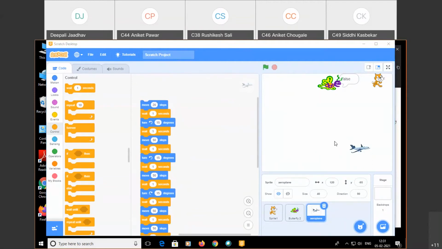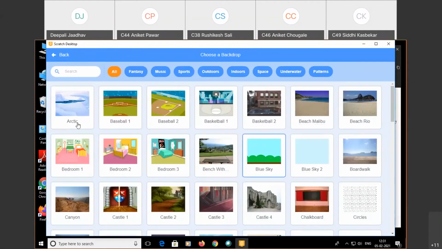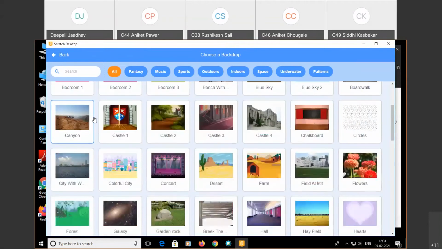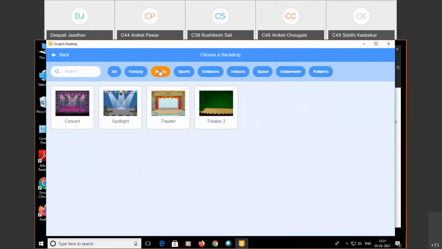Along with this sprite, you can use the backdrop. See here, backdrop. In this way, you can use it. Different backdrops are available here. All are shown here. Fantasy related. If you want to do cartoon related, then in that case you can use this kind of backdrop. Music related, if you want to do animation with the music, then you can use this backdrop.